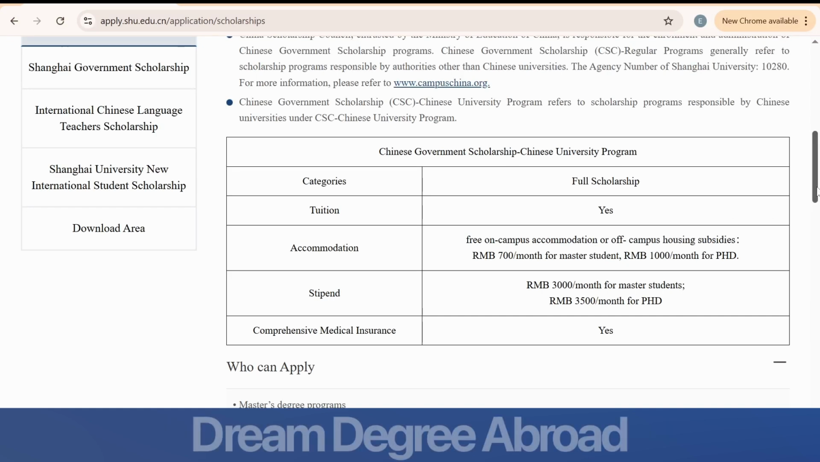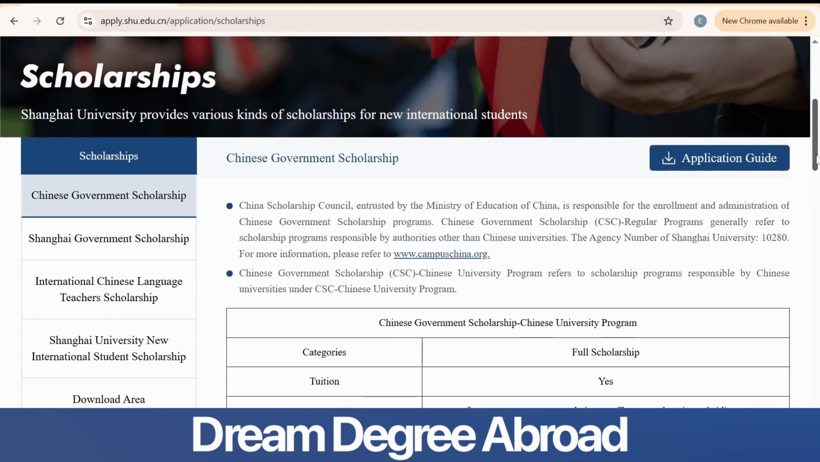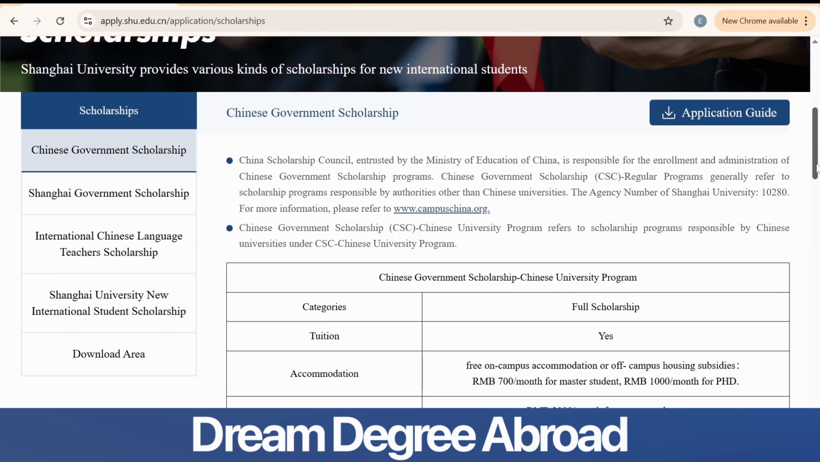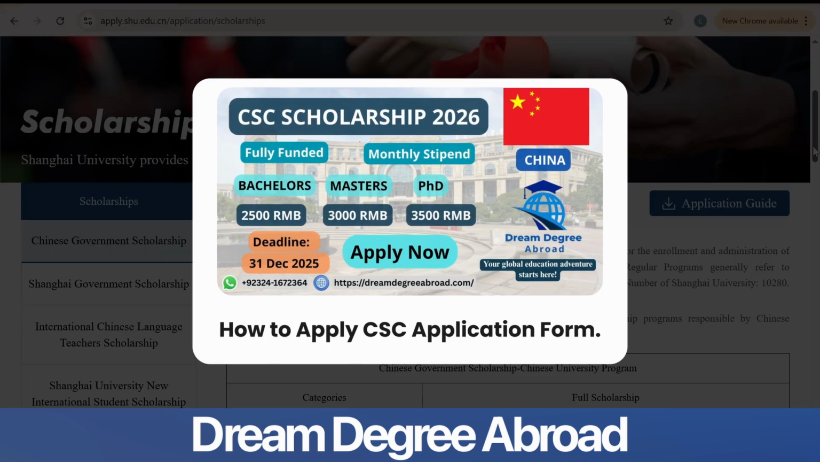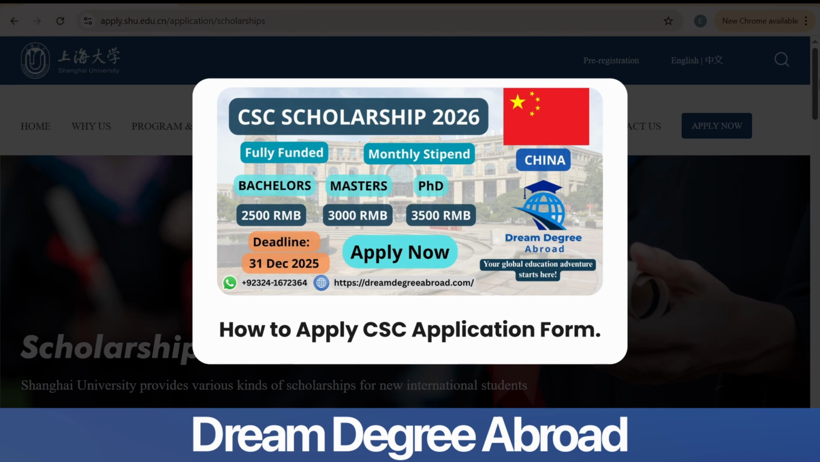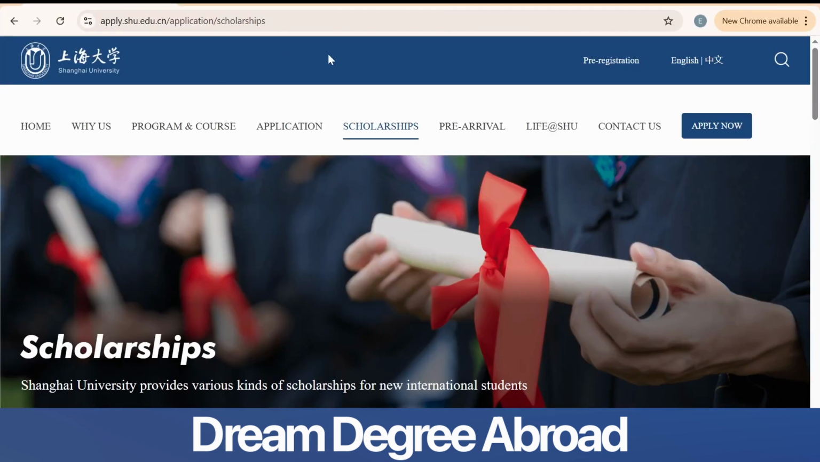For the CSC scholarship, you will have to apply on two portals. First on the CSC portal and second on the university's main portal. I have already uploaded a video on how to apply on the CSC portal. Watch that video and first apply on the CSC portal, and then apply on the university's main portal.